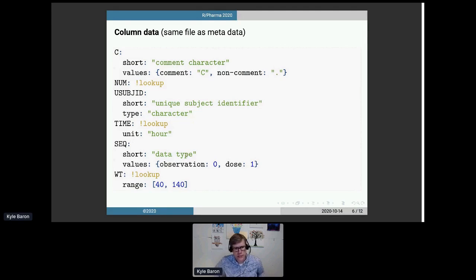Weight I'll use as a continuous data type. So I've specified the range here. I said weight could reasonably range between 40 and 140. And I've specified this lookup handler. This is a YAML handler, and that basically gives yspec permission to go into that internal database and inherit all the other parameters that I want to come with weight, and all that's going to show up in the data specification object.